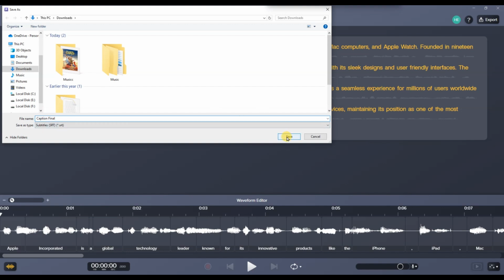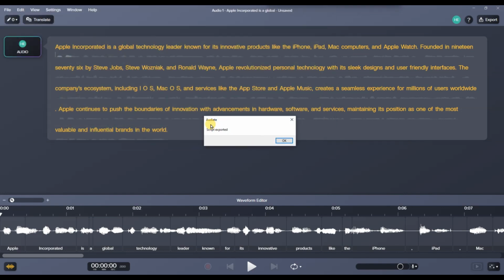Finally, upload the generated caption file to your video platform such as YouTube or Vimeo, ensuring the caption file is properly synced with your video to provide accurate and timed subtitles. And that's it. Now you know how to create captions from Audiate.